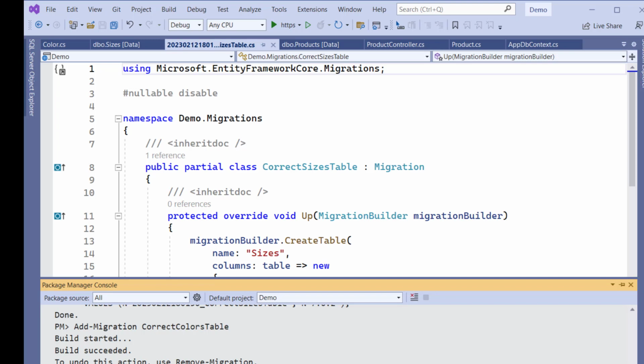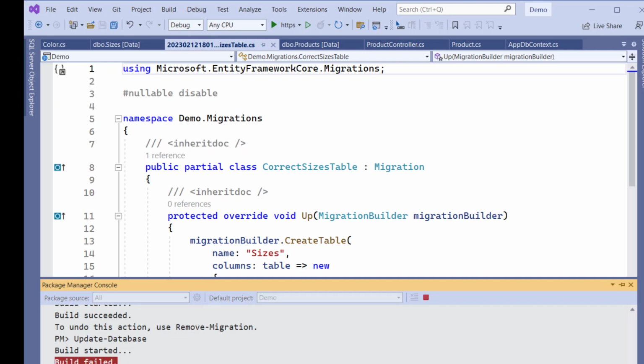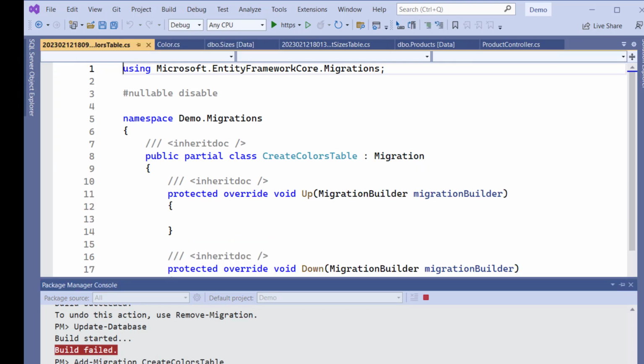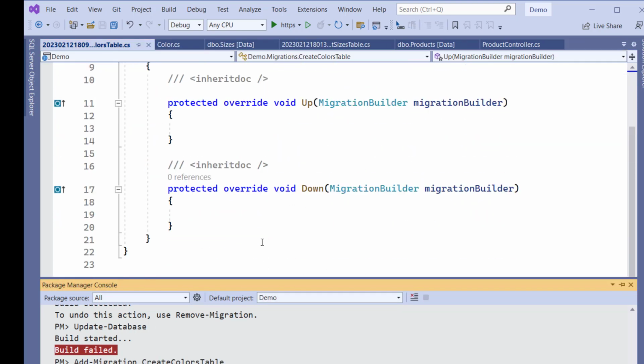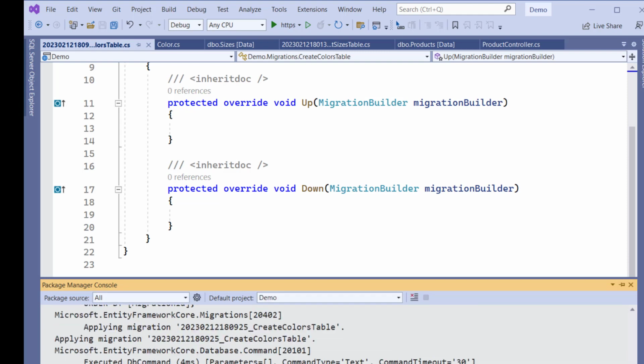So create colors table. Let's see. So create colors table. Now build started, and let's see what's gonna happen. So build succeeded. All right, so it is done, as you can see from here. Now let's update database. Update database, and let's see. So build succeeded. Okay, so it is done now.